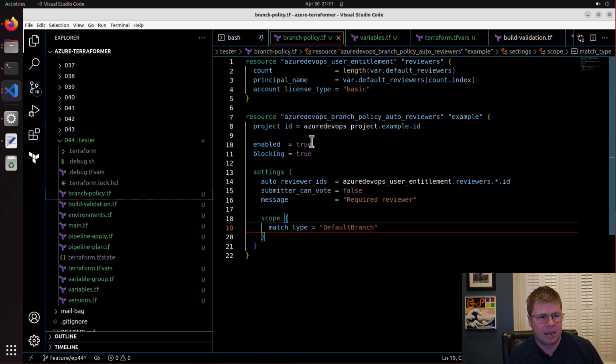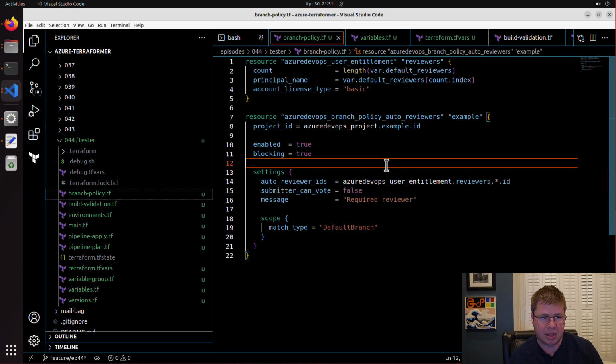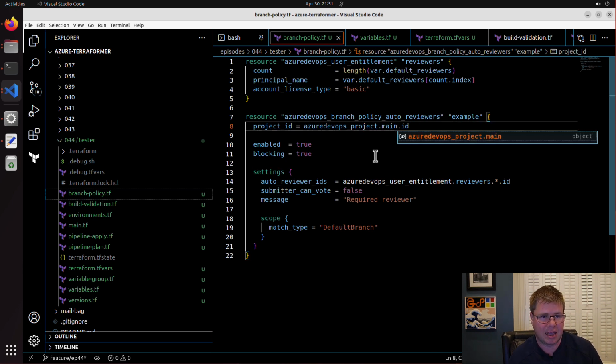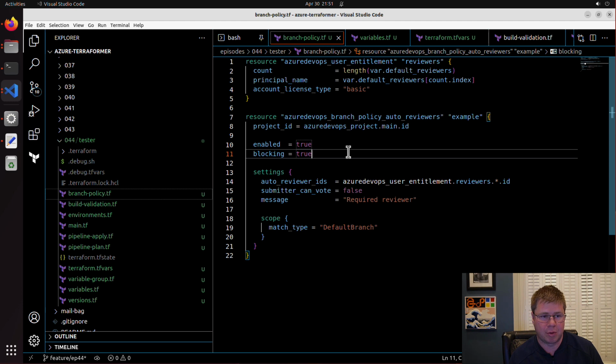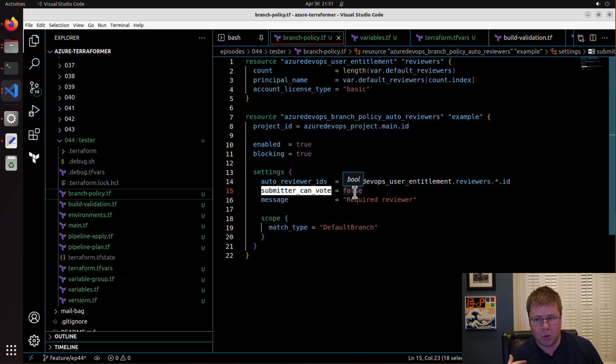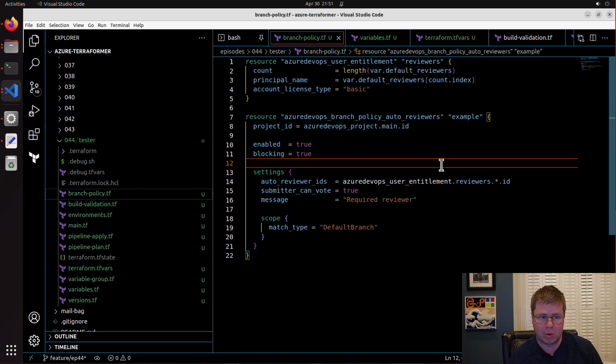Of course, blocking set to true is going to mean this thing is not going to allow me to merge unless that's there, and unless some approver happens. Submitter can vote means if I'm the one submitting this pull request, then I don't count in this. So I think I want to set this to true because I'm literally the only person using this, and we're going to have problems if I don't do this. So it makes a lot of sense.